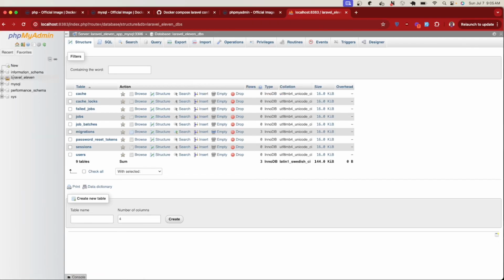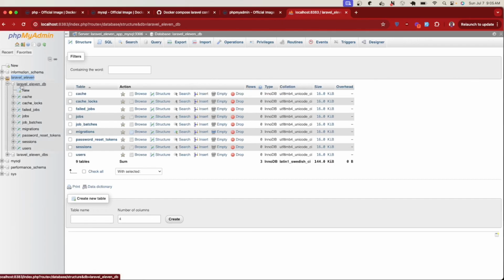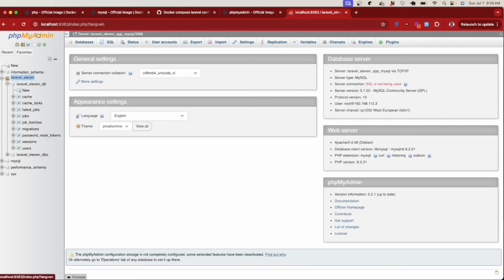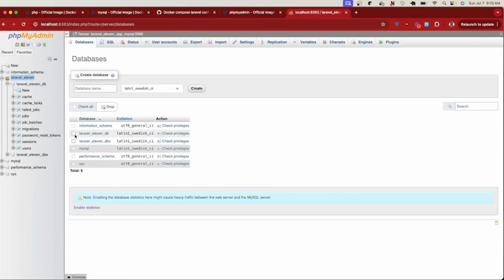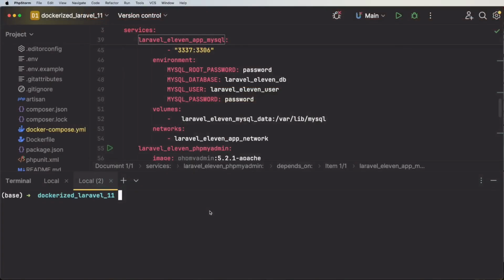So let me see if I can remove these guys. I'll go to databases, and I'm going to remove these two guys, just so we can see. Since the user that we logged in with does not have access to actual, okay, it can drop schema. Drop it. Now, if we come back here and say php artisan migrate.